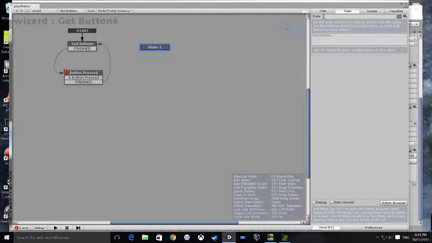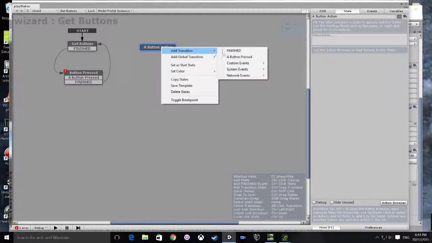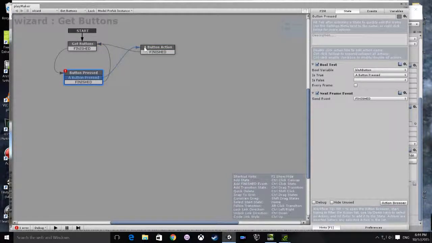Next, we add our third state, and we're going to call that a button pressed. And what that's going to do is move the character. So the next thing we do is we add a transition of finished and we join that up to get button, which completes our loop for that. Finally, you'll notice that the last thing we haven't joined up is the A button pressed. So left click on that and drag it up to A button pressed. And that will complete all our loops, which means that the states are all joined together, you'll have no exclamation marks, and basically you'll be ready to go.